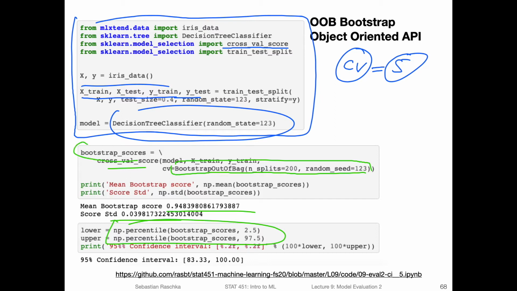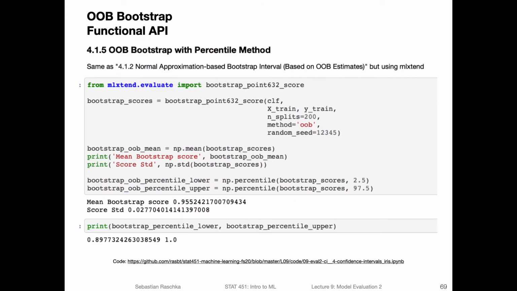Because the Bootstrap scores is a list of all the accuracies. This would be a list of the 200 accuracies from the out-of-bag evaluation. So that was the object-oriented API.